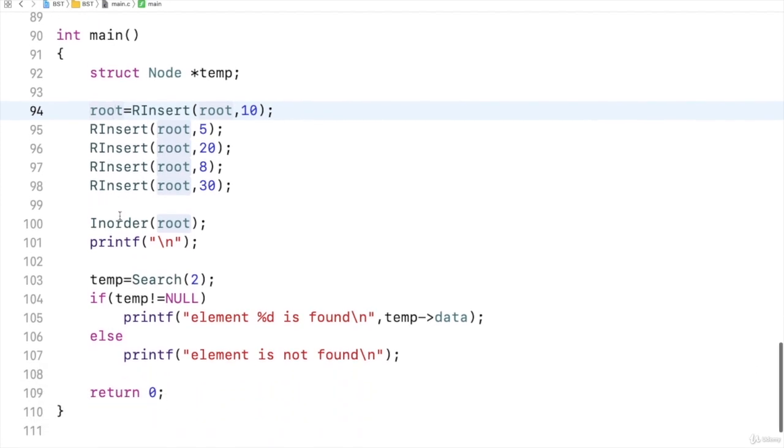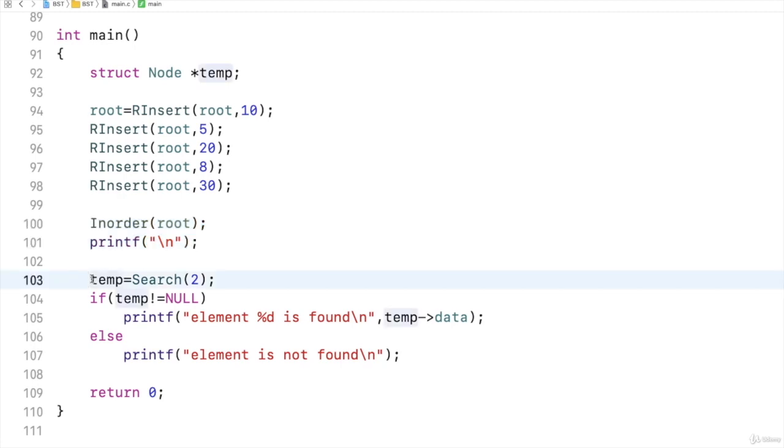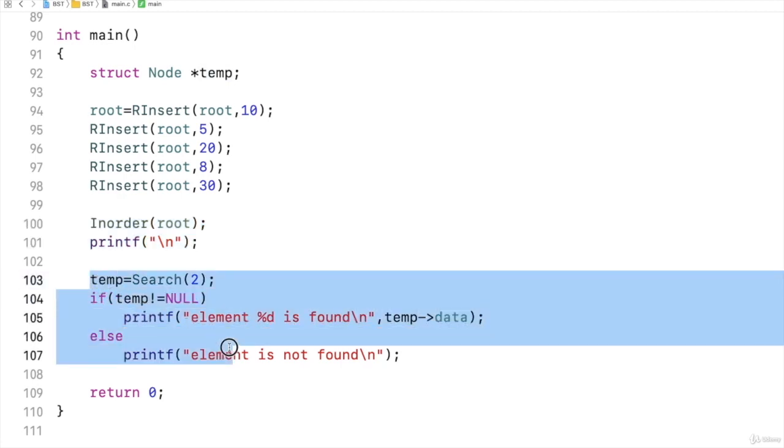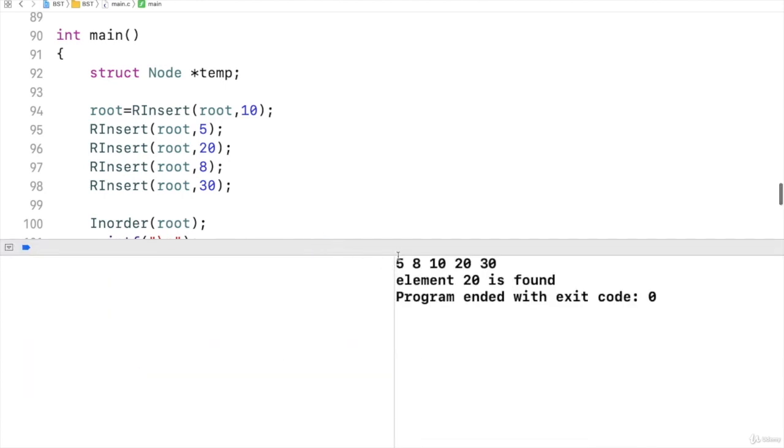That's all. Remaining, I already have a function for checking in-order traversal, so it will print the in-order traversal, and also check whether a key element is present or not. This time we will check whether 20 is present or not. Let us run this program. Yes, it's working perfectly. A binary search tree is created. 5, 8, 10, 20, 30 is the in-order traversal, and key 20 is also found.